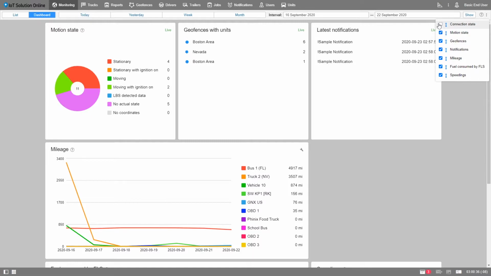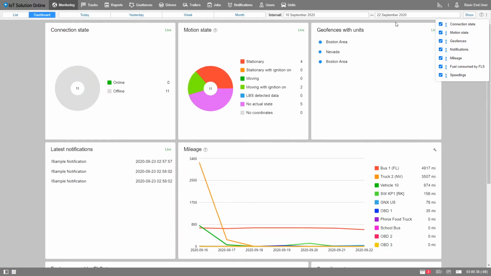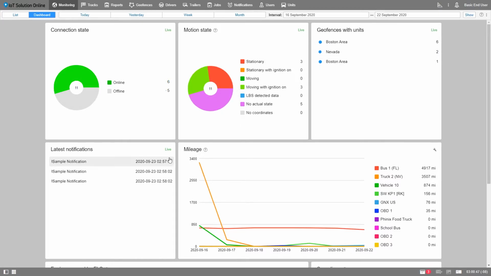As said in the beginning, some dashboard panels provide live data while others give historical data. As you can see below, there are four blocks which show live data. Connection state shows how many of your units are online or offline, so you can easily understand how many of the devices are active and quickly spot an error and troubleshoot accordingly. Motion state shows the summary of all your units' motion.